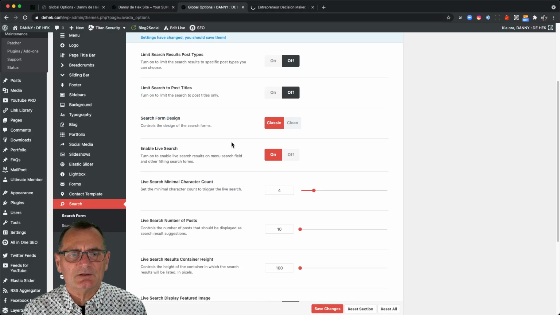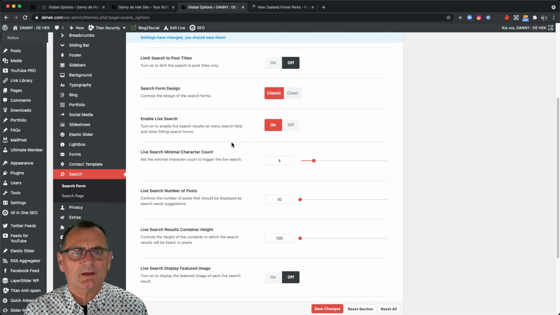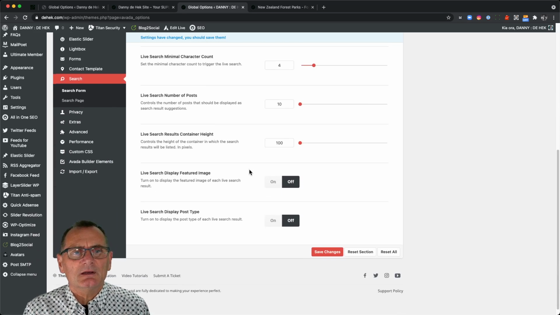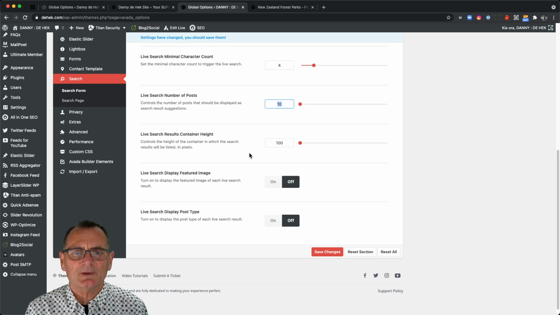So it's asking you a question: enable live search or turn that off. Let the person type it and press enter, or let them see results live. That's what live search means. Okay, live search minimum, so they've got to type in more than 4 characters before it starts bringing that up. Number of posts, I've put 10. I don't want to go crazy. If I put 100, it's going to slow the whole lot down.